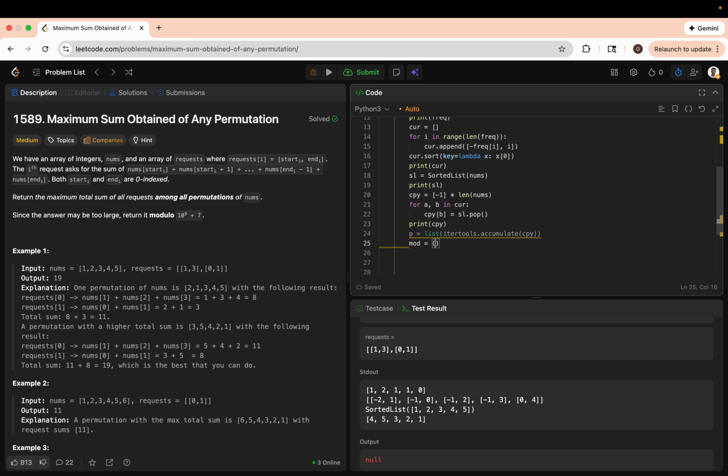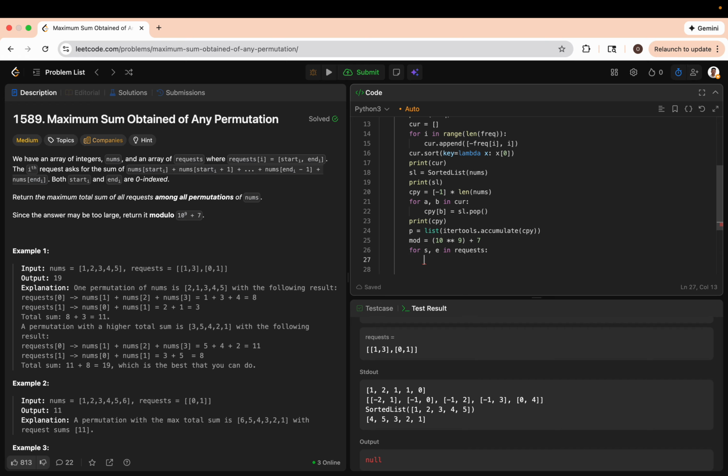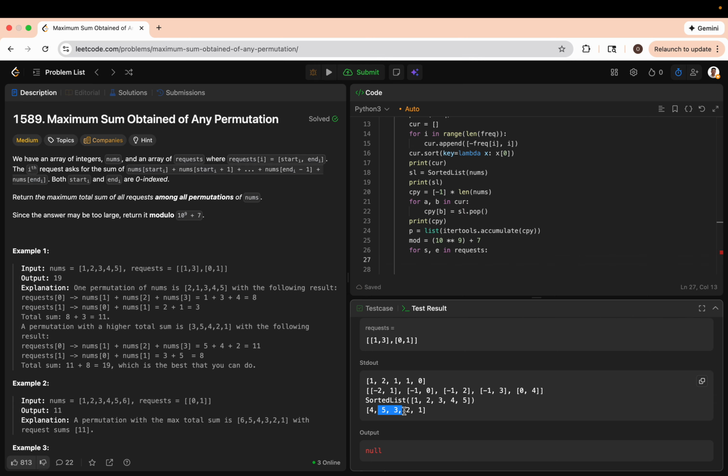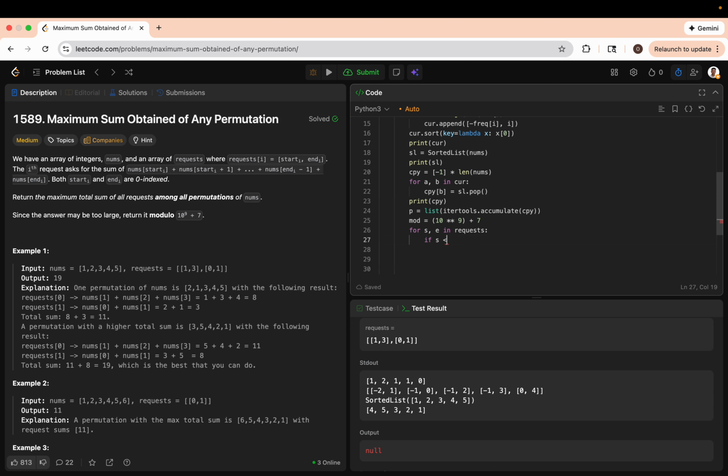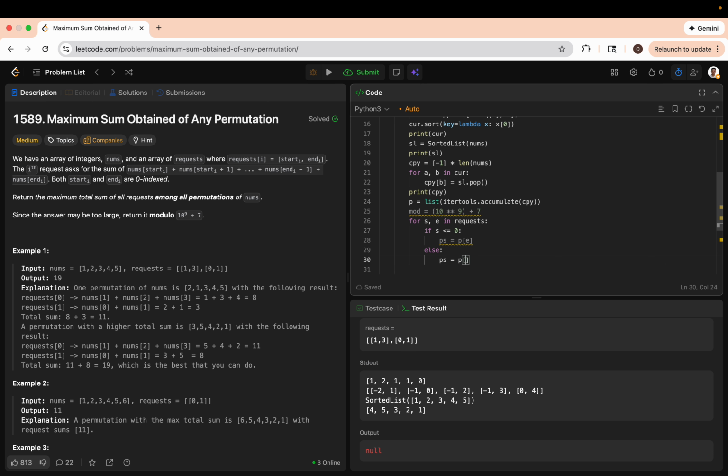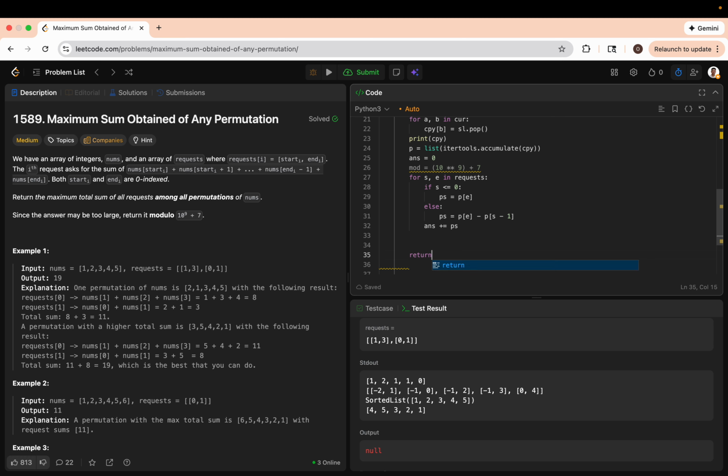So last but not least, let's include this mod. And let's go through requests once more. So for A, B, or start and end in requests. Again, the way prefix sums work, if you want the sum of this subarray, it's accumulate this minus accumulate that. If you're at the beginning, then it's just accumulate this position. So if S is less than or equal to 0, then the prefix sum is just P of E. Otherwise, the prefix sum is P of E minus P of S minus 1. Right? And then at the end, we can just add the prefix sum because we know it's going to give us the most optimal solution and return answer modulo mod at the end.